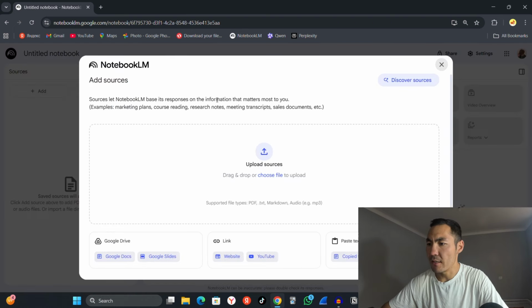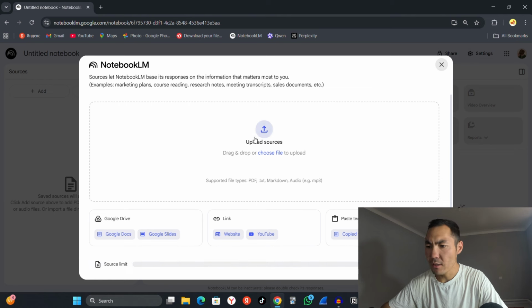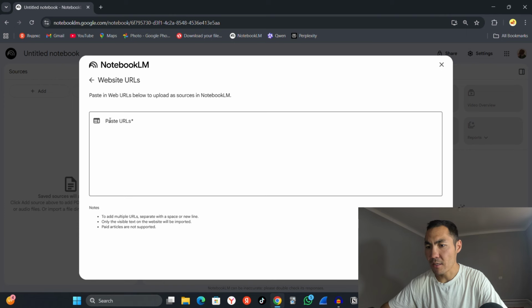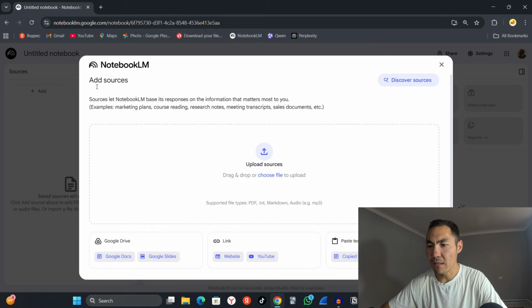If I click on it, this kind of panel pops up. Right in the center, we can choose a file directly from our PC, or we can drag our Google Docs, Google Slides, or paste a link from a website. If I click on it, we can paste the link from the website that we want to read.